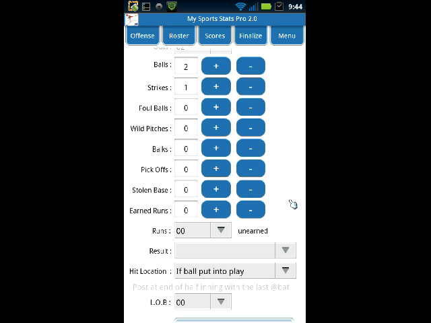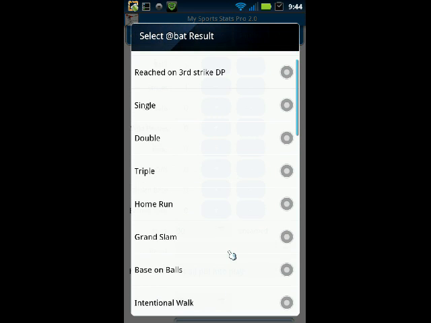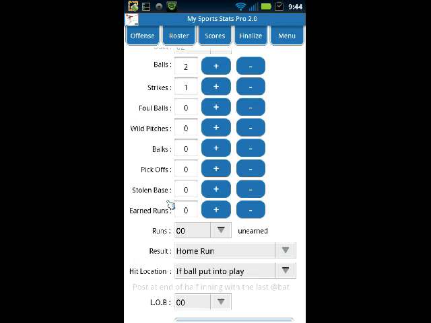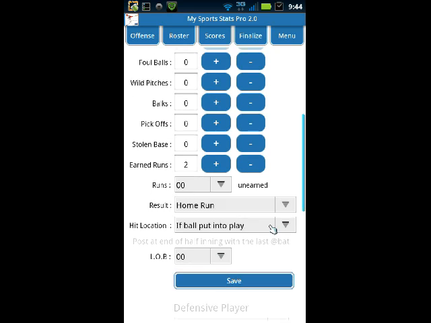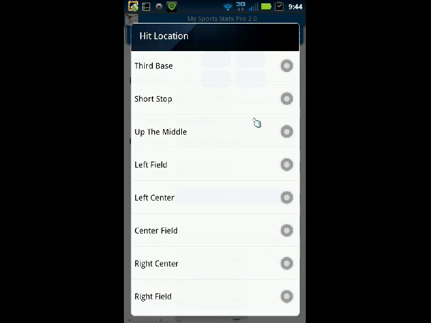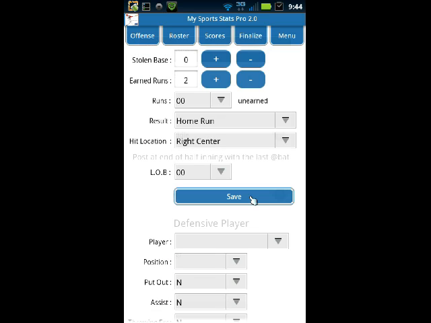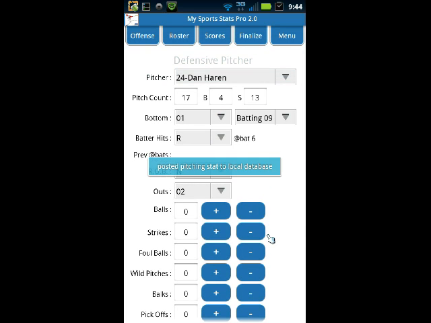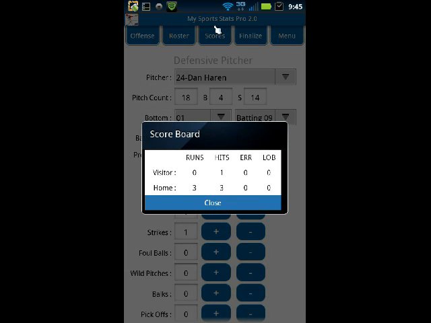And he just gave up a home run, so you go to the result, tap home run. Earned runs, there was a runner on with his run, gives you 2 earned runs. The location, tap save. Now with that, the bases were emptied, so you notice that the ROB for runners on base says no. And now the score is 3 with 3 hits.